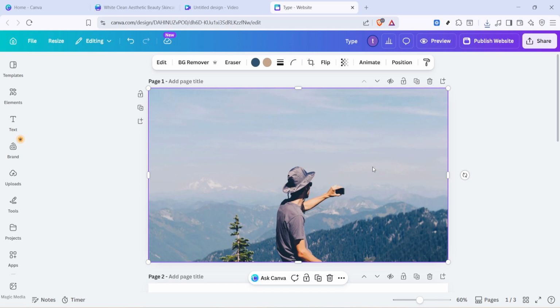With the image selected, look for the editing toolbar that appears in the Canva interface when an element is active. There, you'll see options like Edit Image and Crop. Click on Flip. This opens the flip controls, which are simple and immediate. There's no need to open any extra panels or menus.